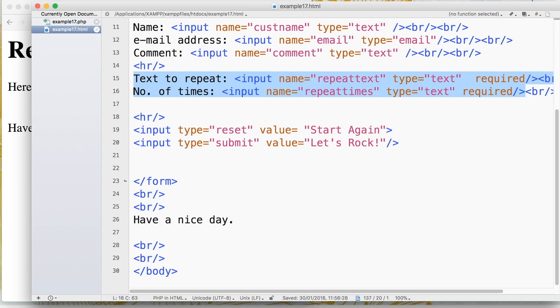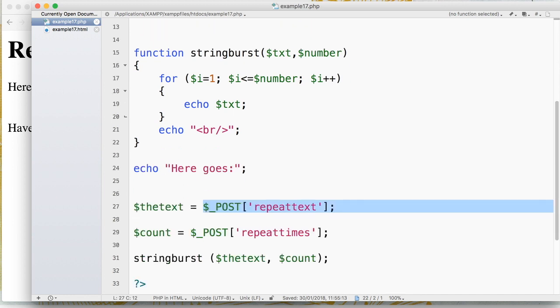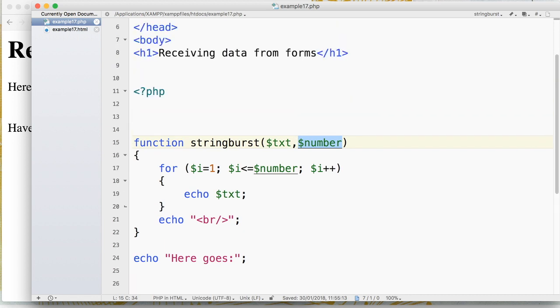So what I'm going to do is use the string burst function that we wrote some time ago. You'll recall that string burst takes a string of text and a number, and then outputs that string repeated that number of times. So if we said star, 5, it'll go star, star, star, star, star. Okay, so we're going to use string burst to display some information.